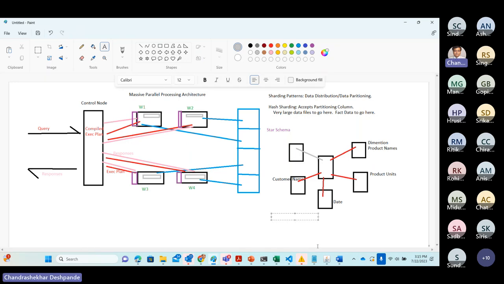So somewhere I mentioned the fact table. Very large data files. Okay, replicate sharding. Data replicated across all worker nodes.